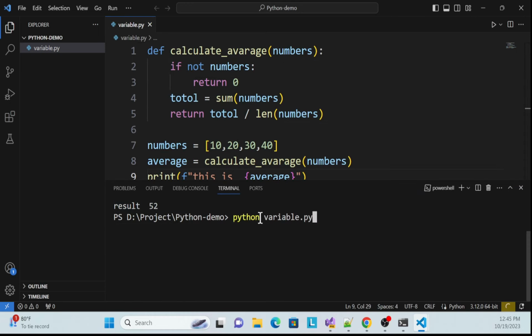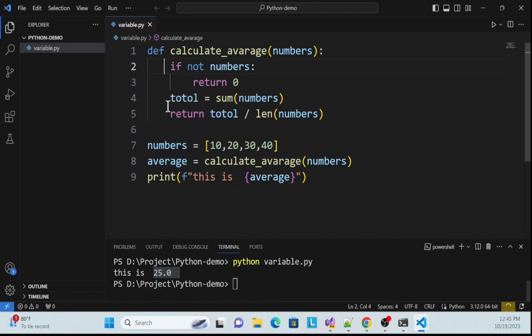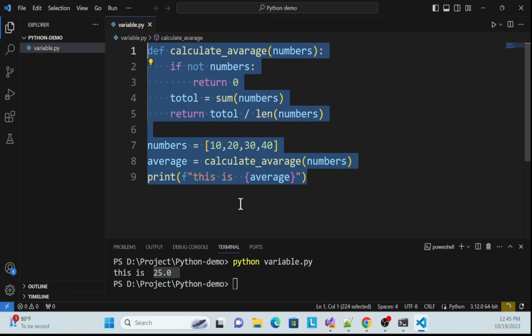Now see, the total is 25. This is a real world example of how we can declare a variable, call the function, and directly get the output. So this is done for this session on variables and how we can declare them.